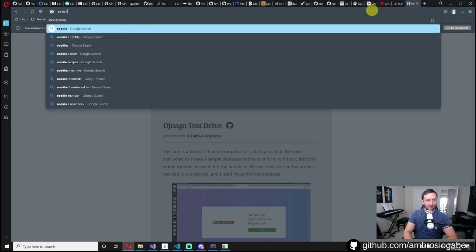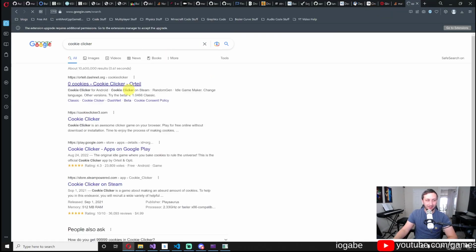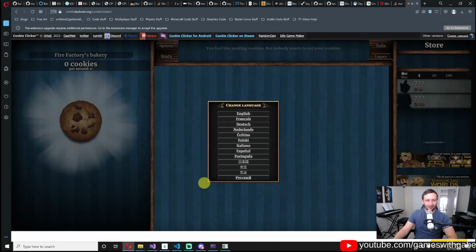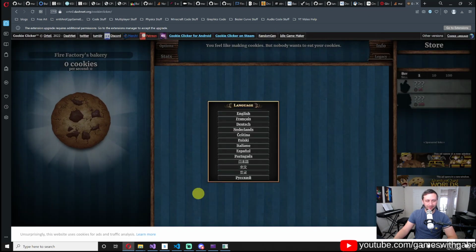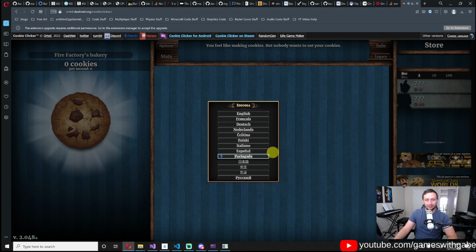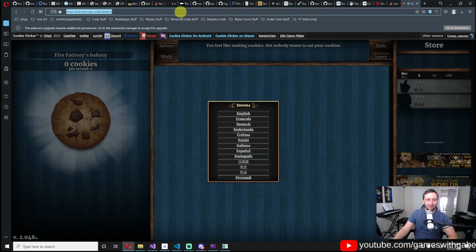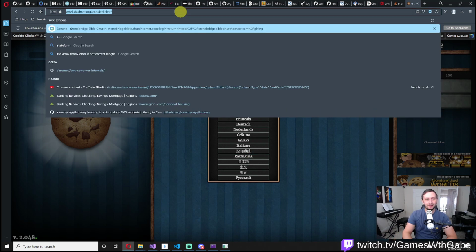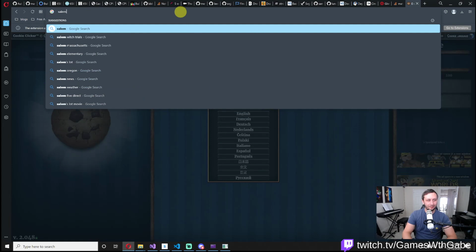Cookie Clicker is an example. I know it's not everybody's type of game, but like the graphics and everything, it's very fully featured and it uses actual HTML elements, which is also interesting. Another good one is Salem. What is that game called?